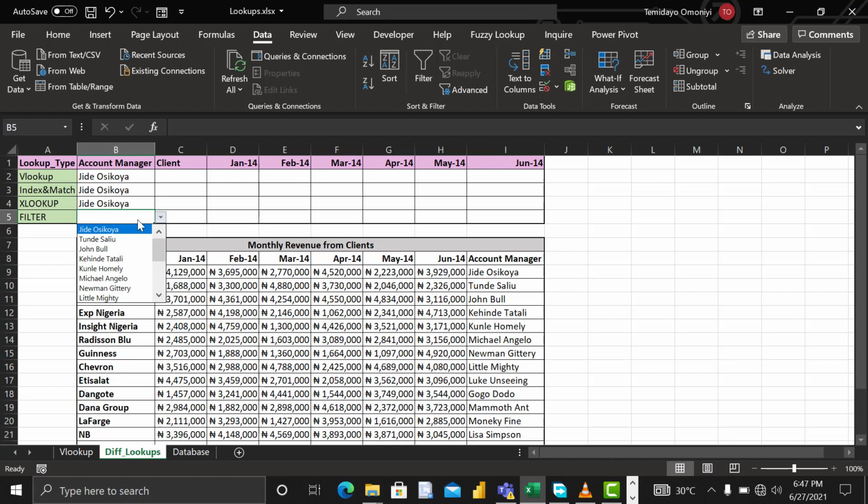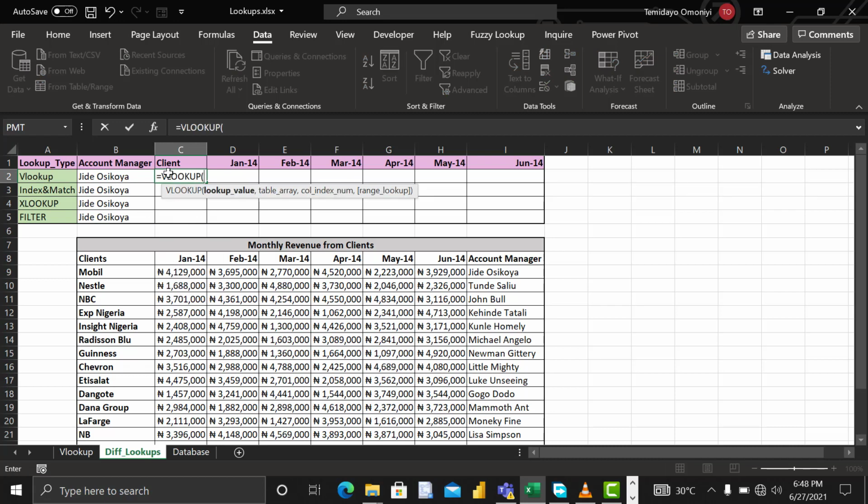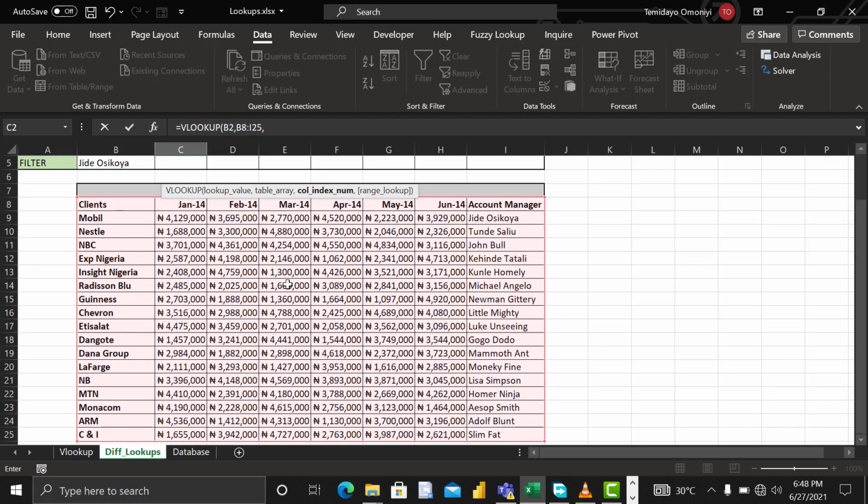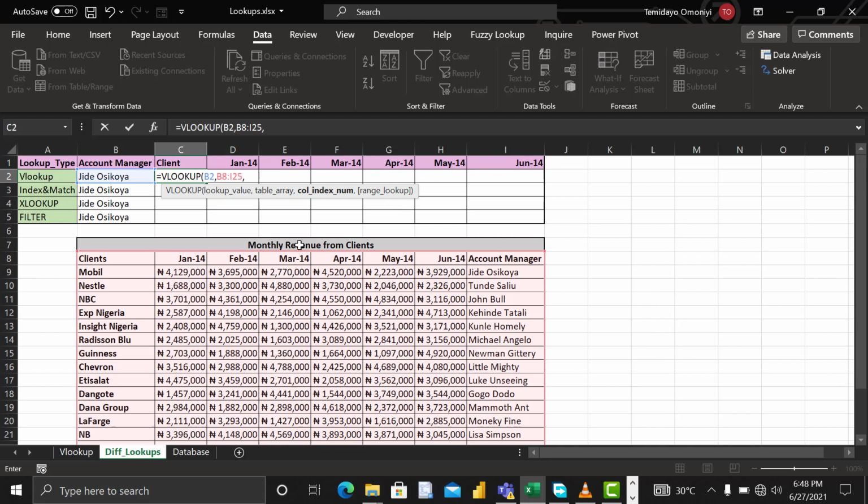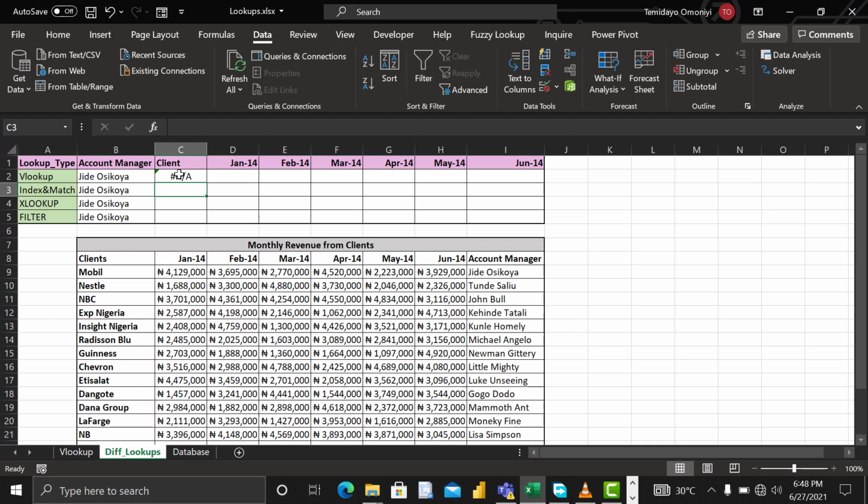The next step is I'll try it using VLOOKUP. So I press equals to VLOOKUP. What is the lookup value? The lookup value is the selected manager. Press comma. The table array is the entire table. Press comma. The column index number is what? We're looking for a client, right? That's column 1. I press 1. True or false: I press the exact match, which is 0. I close my bracket and press enter. I see it showed not available. That's NA.